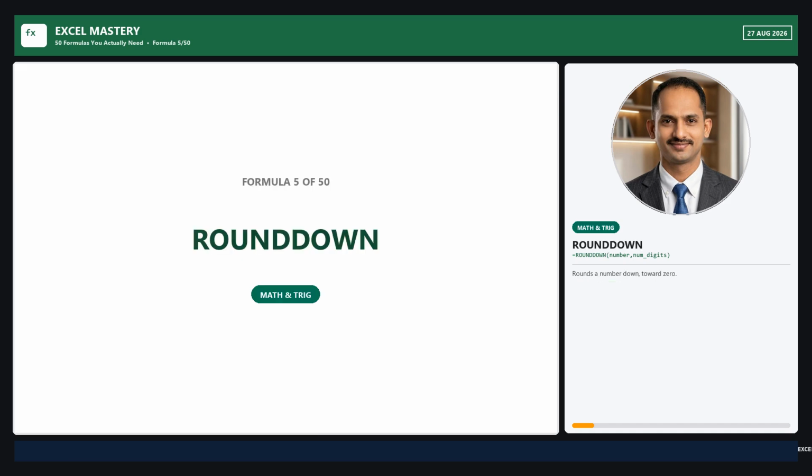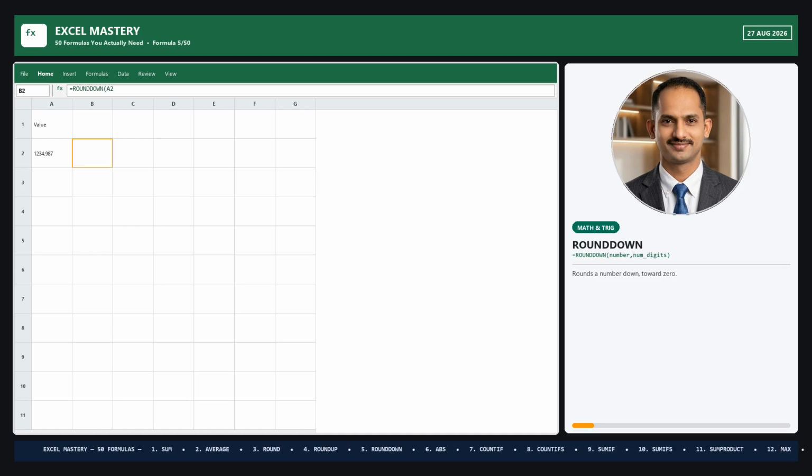Right after that, let's also try ROUNDDOWN. Rounds a number down, towards 0. Type =ROUNDDOWN(A2,1), and it gives us 1234.9. Always rounds down, towards 0, to 1 decimal place.